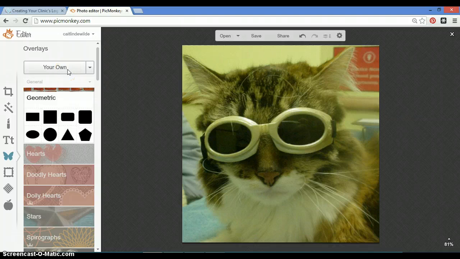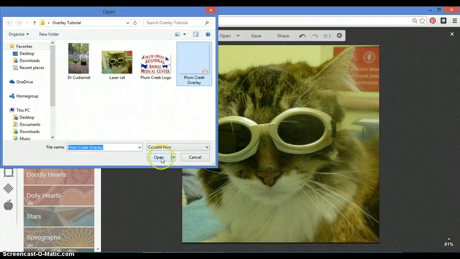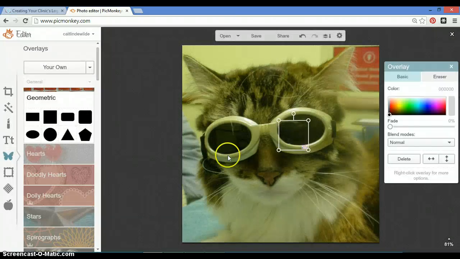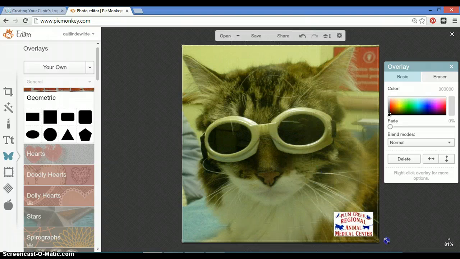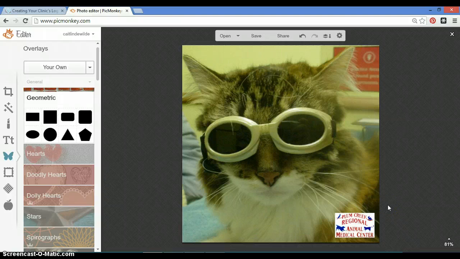So again, you're going to click on your own and you're going to click on your overlay. Open that up. It's going to drop it randomly and it looks very small, but you can resize it. So I usually drag it up here to this corner and stretch it down like that. So there you go. Your overlay is complete.